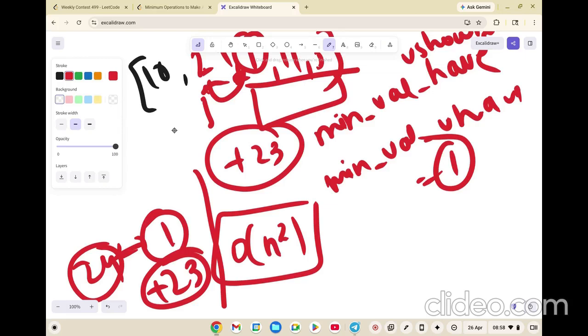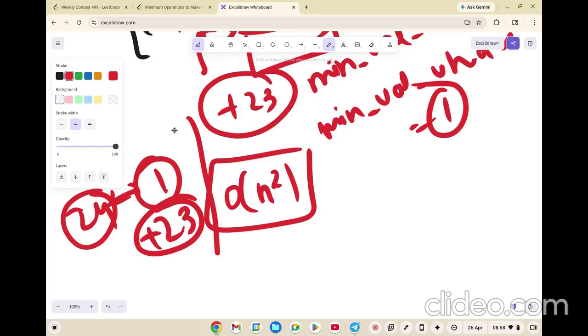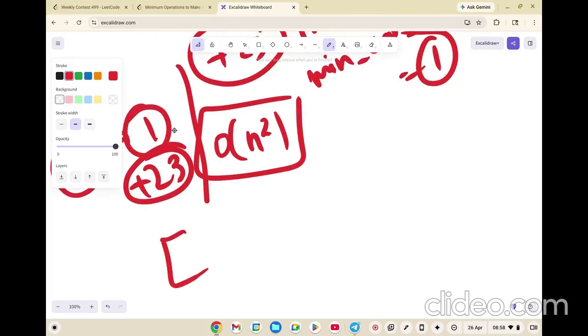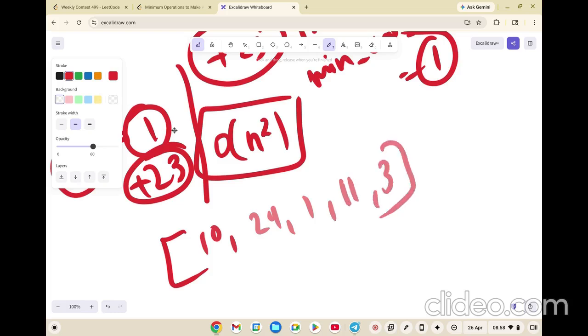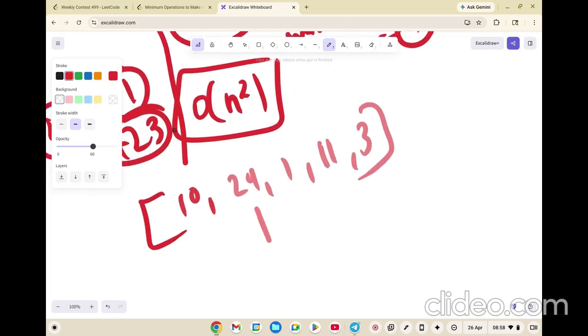I don't want to just give a solution and say, okay, you're good to go now, you can understand. No, see the intuition behind this. So let me first again write a test case: 10, 24, 11, 1, 11, 3. If you have this pointer i, we will be using a sliding window. Now how we will use a sliding window, understand this.